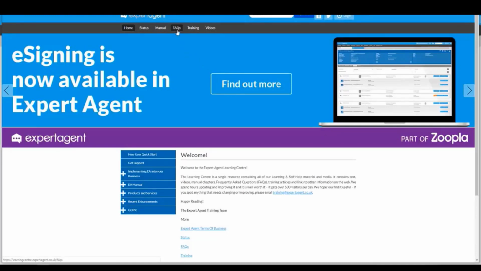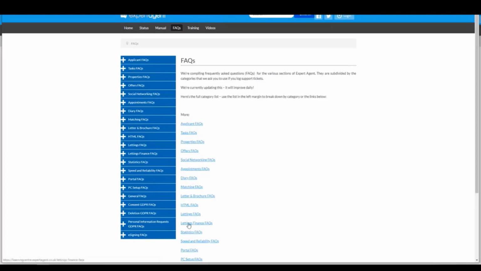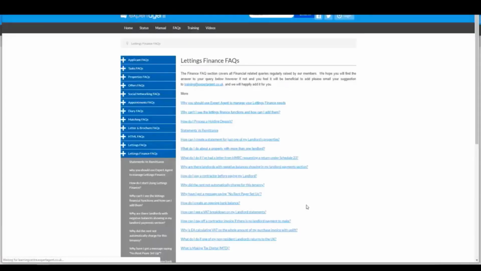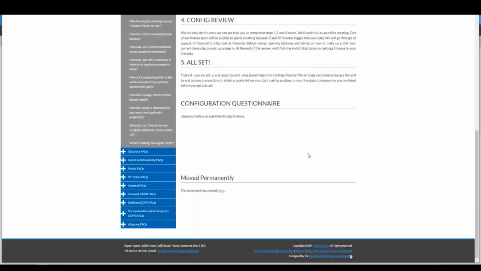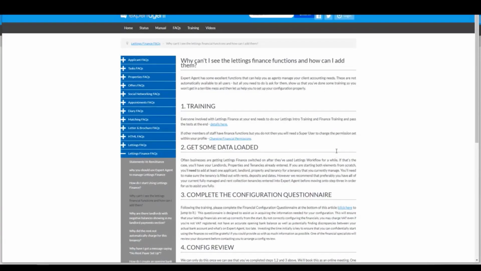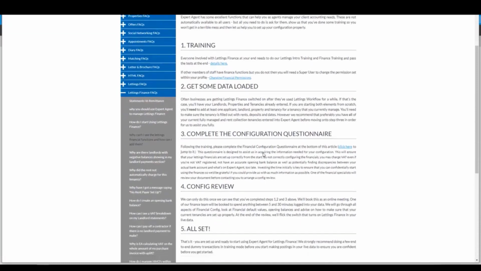Within the Learning Centre, if you go to the FAQs and go to the Lettings Finance FAQs, you'll see this option here, why can't I see the Lettings Finance functions and how can I add them? If you click on that link, it will run you through the various stages involved in getting your finance enabled, including training, loading your data, etc.